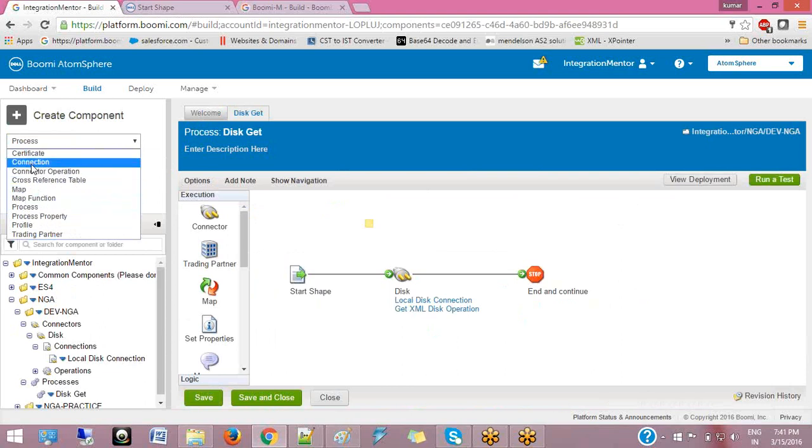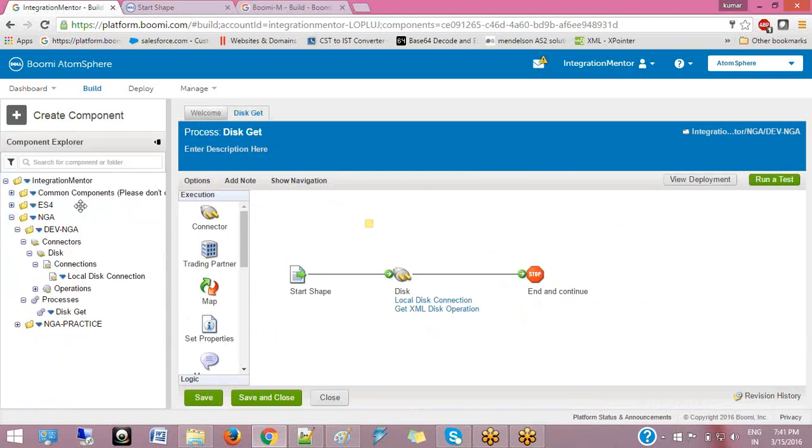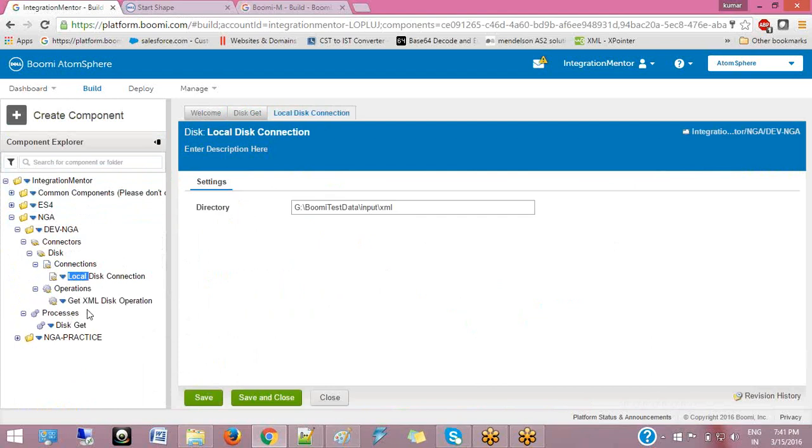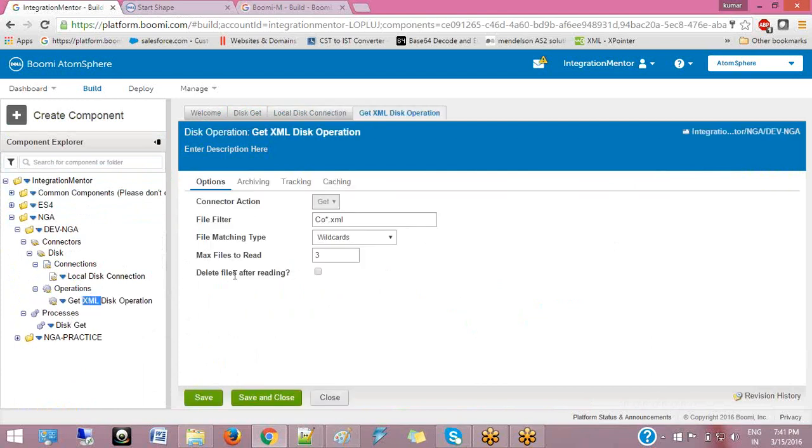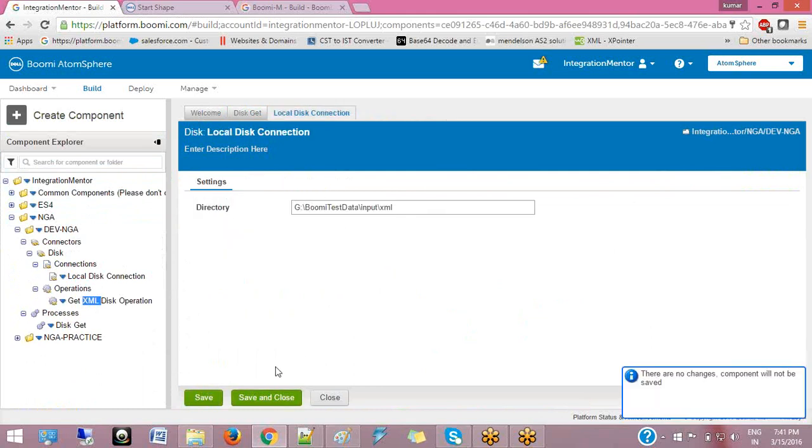Process is one component, connection is one component, operation is one component. If you have any questions, see, connection is one component, and operation is one component. Component means reusable, you can use it wherever you want again. Okay, I will let you know later how to reuse it.